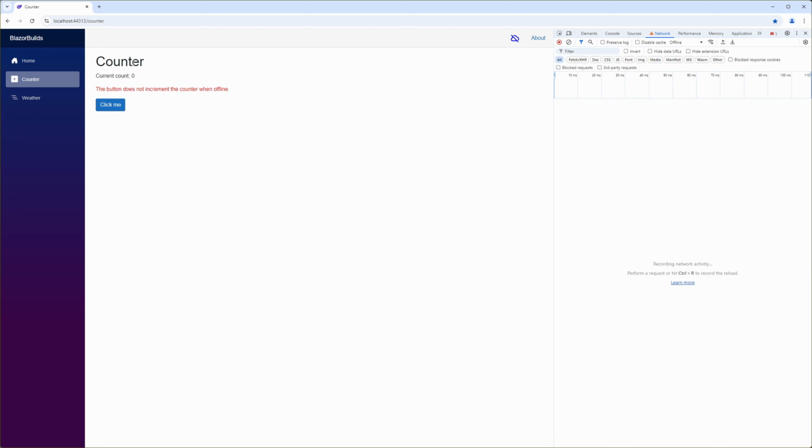The button does not increment the counter when offline. Button click me. The button does not increment the counter when offline. Current count, 0. Heading level 1 counter. NVDA read everything. It read the message, it read the button text. I pressed enter, but nothing happened.